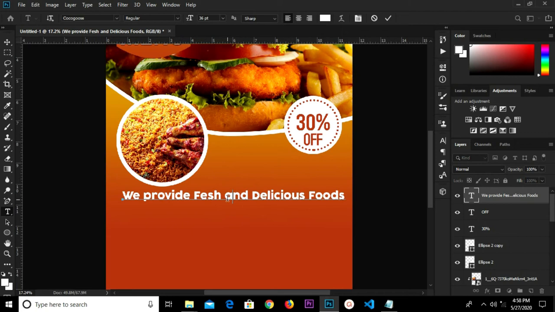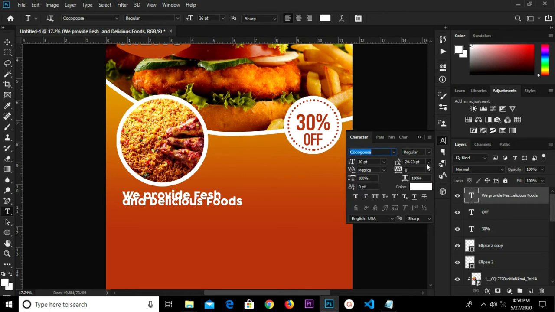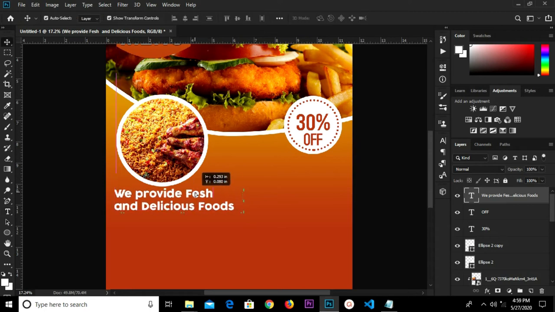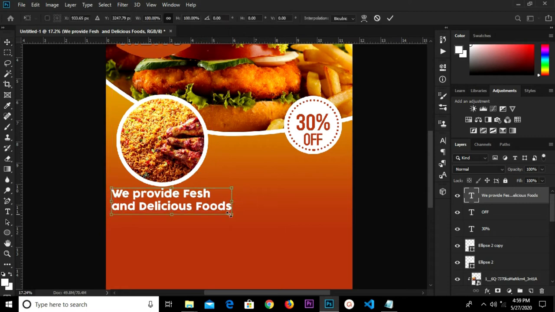We press enter. We click OK. So we're going to change the bleeding to auto. Grab my move tool to adjust this. Okay. Control T. We reduce this. We transform it a bit. Click the check mark to confirm.